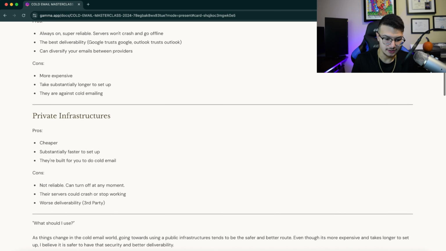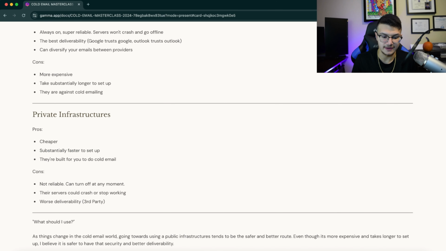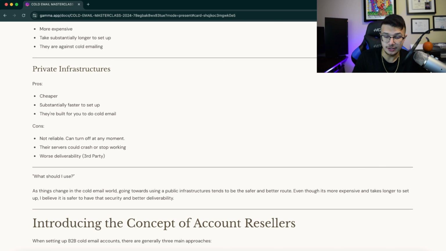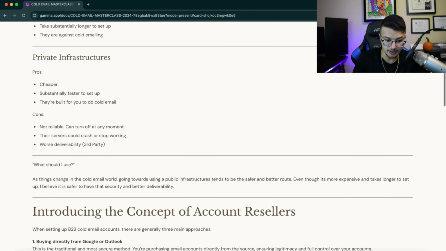Private infrastructures. They're cheaper, substantially faster to set up. They do everything and set it up for you, and they build for you to do cold email. And the thing is, they're not reliable at all. They could turn off any moment. If you have all your campaigns running on Mailscale or Superwave, and they're just like, oh, your email accounts are gone, your whole business is shut down, right? The servers could crash or stop working, and you have worse deliverability, right? Because it's from a third party.